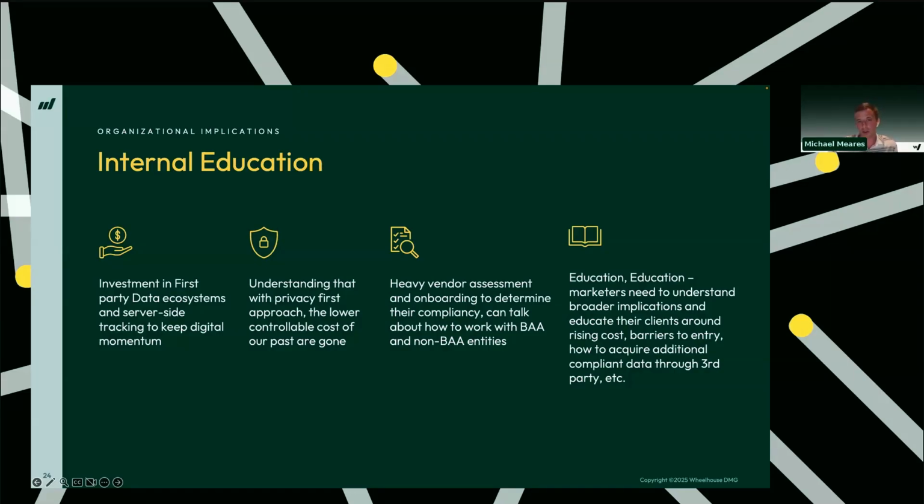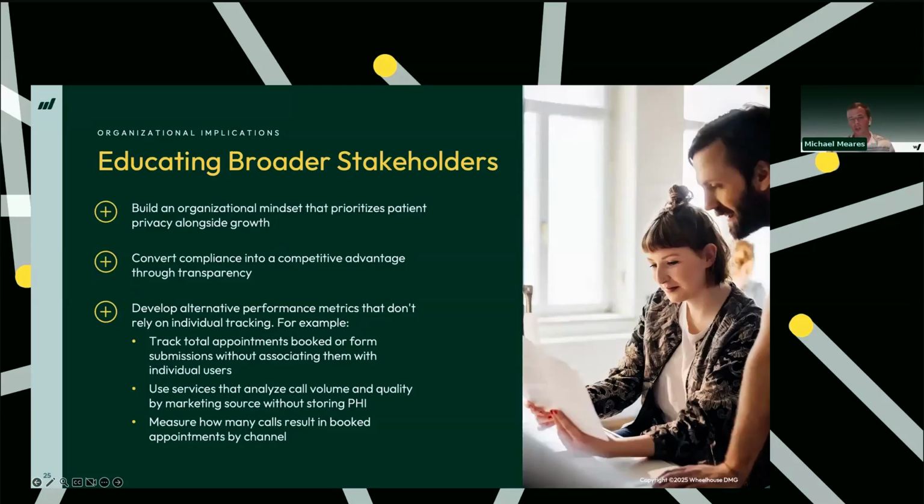Speaking of those broader stakeholders, I just wanted to talk for a moment about educating them. This is going to be extremely important for your success. You need to make sure you're setting the groundwork so that everyone understands all the things that are affecting you today broadly within your organization and with other stakeholders. So the first thing is to build an organizational mindset that prioritizes patient safety. Many organizations have that mindset elsewhere, but you need to bring that within digital marketing because that's where we're headed.